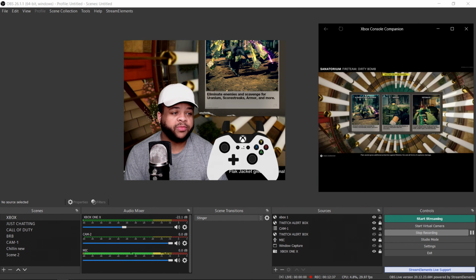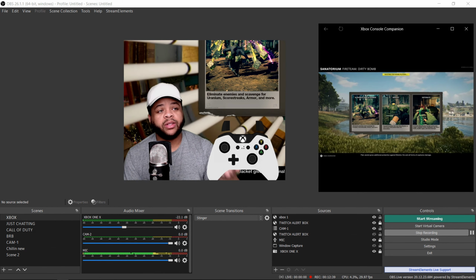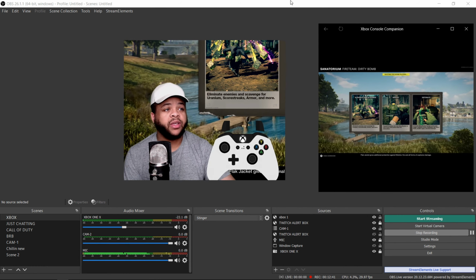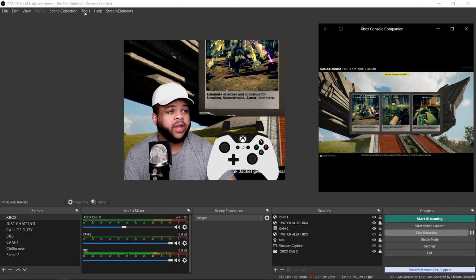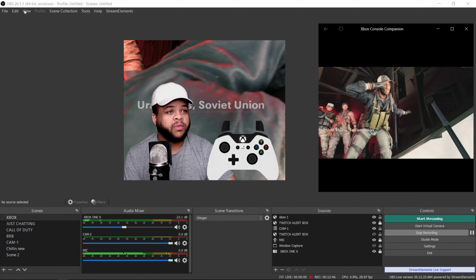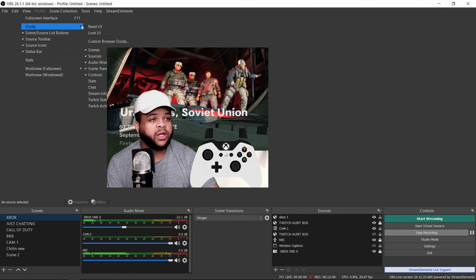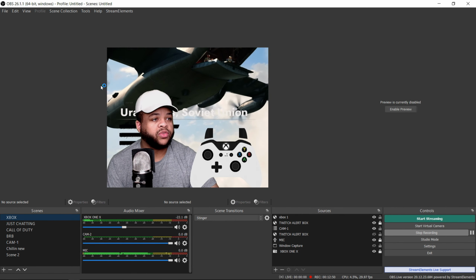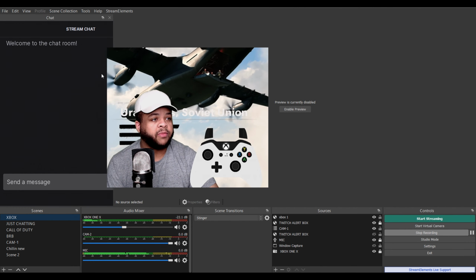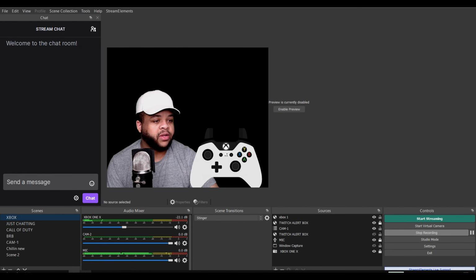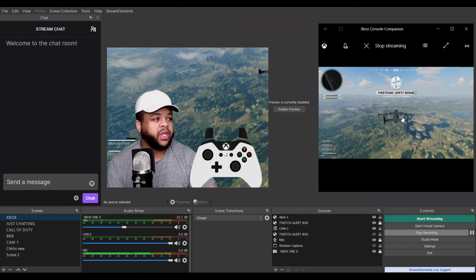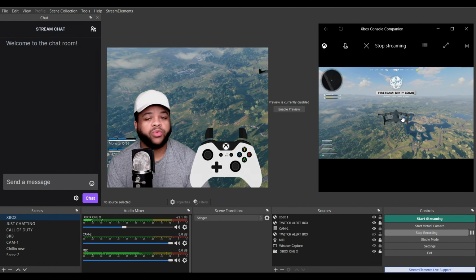I have my OBS pulled up. If I was live streaming, I could literally just have my live stream chat pulled up right there. All I have to do is go over to my view docs, and then I can choose to pull my chat up, and then my live stream chat will be right there, and then I could have my companion app pulled up, and that's going to allow me to play the game like I normally play the game.